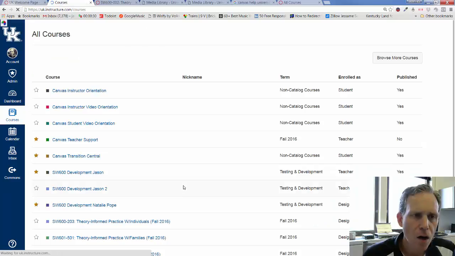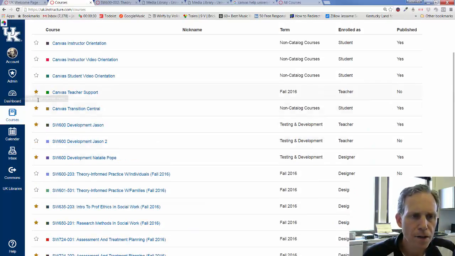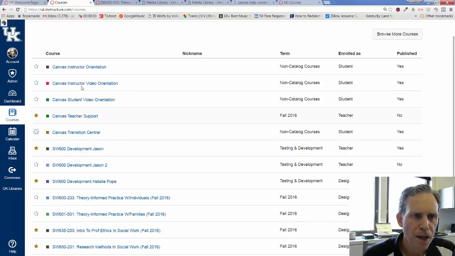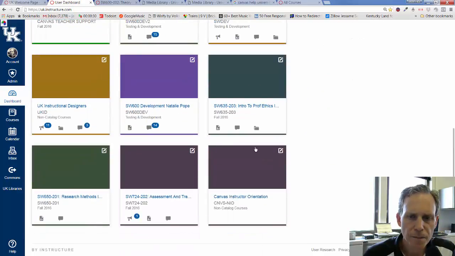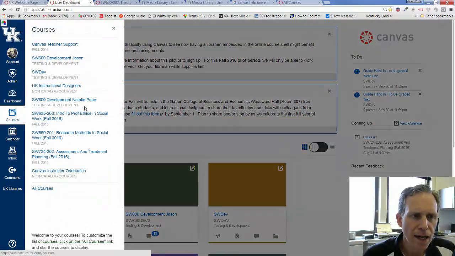If you click on all courses, you can scroll down here and turn different courses on and off. If you turn off the star, it'll stop showing up there. And if you turn on the star, you go back to the dashboard, and that particular course will show up there again. So you can see that course is showing up there.